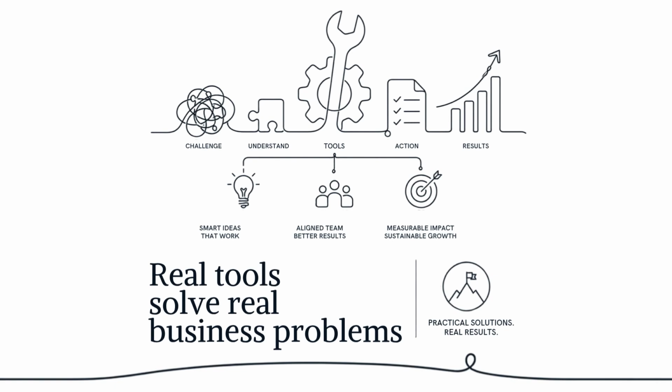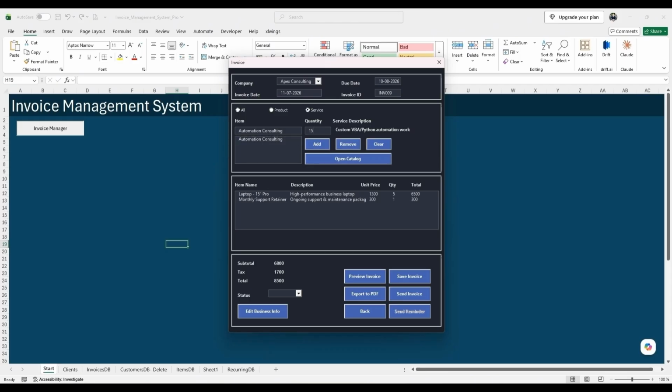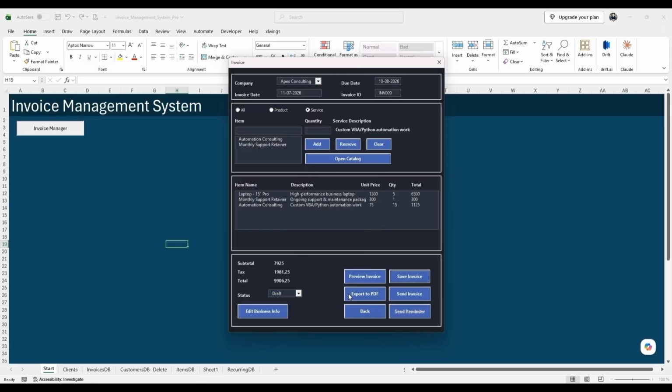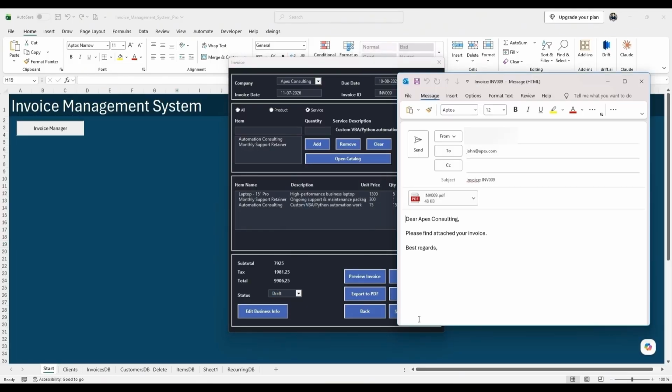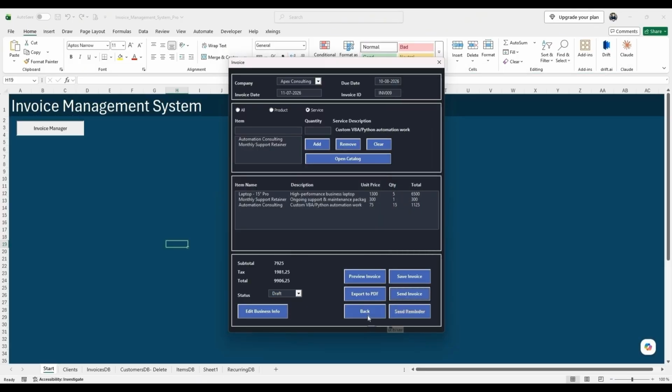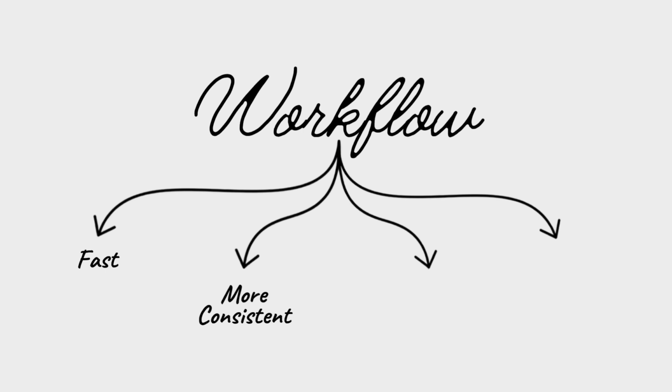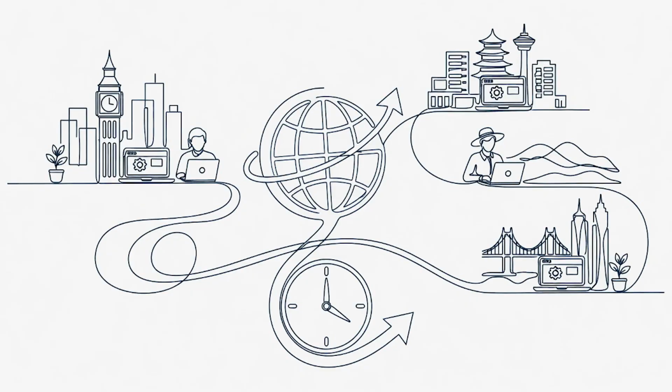And that's the complete invoice workflow. From creating an invoice to generating a PDF, emailing the customer, tracking payment status, sending payment reminders, and giving you a complete overview of everything from one place. The goal was to remove repetitive admin work and create a workflow that's faster, more consistent, and easier to manage every day. Over the years, I've built systems like this for businesses around the world, and seeing the time they save once the repetitive processes have been automated is one of the most rewarding parts of what I do.